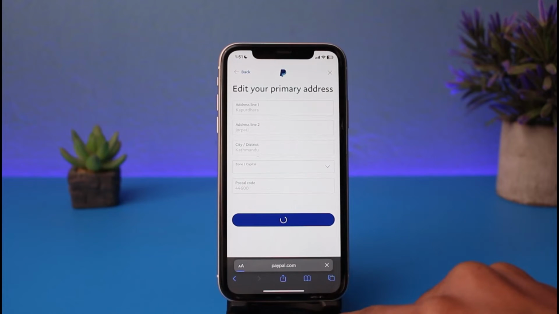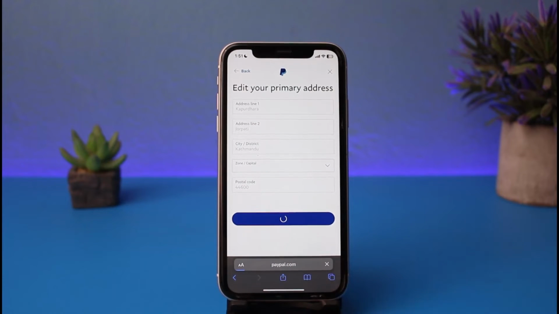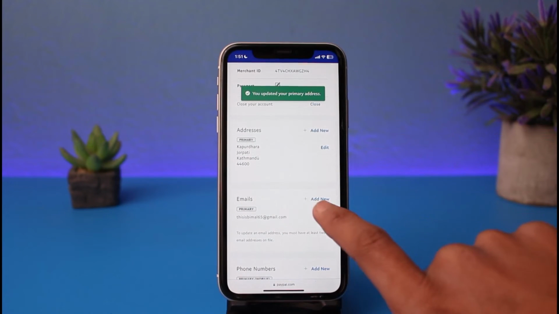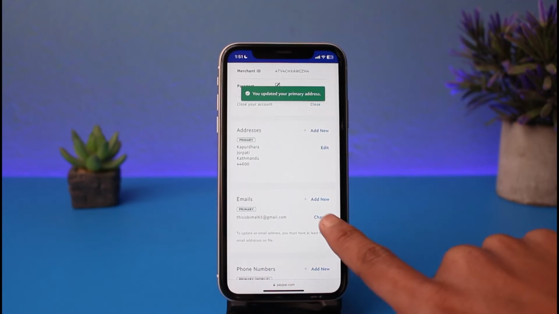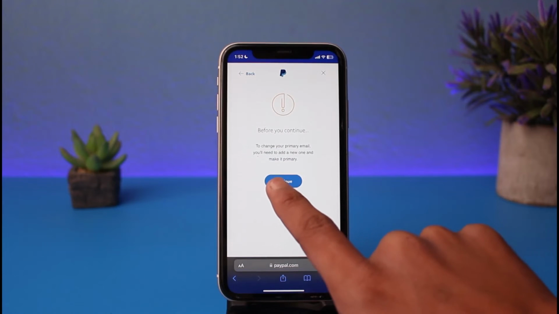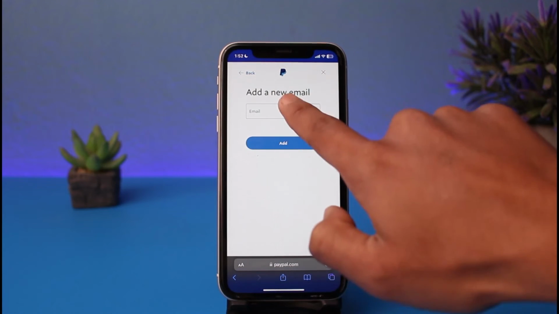Or if you're trying to change your primary email address, then in that case, first of all, you have to add another email address, which means that you just need to add another email address by tapping on the change button or the add new button, and you can simply enter the new email address you want to use. It will ask you to verify it, so just go ahead and tap on the continue button and then add a new email over here.